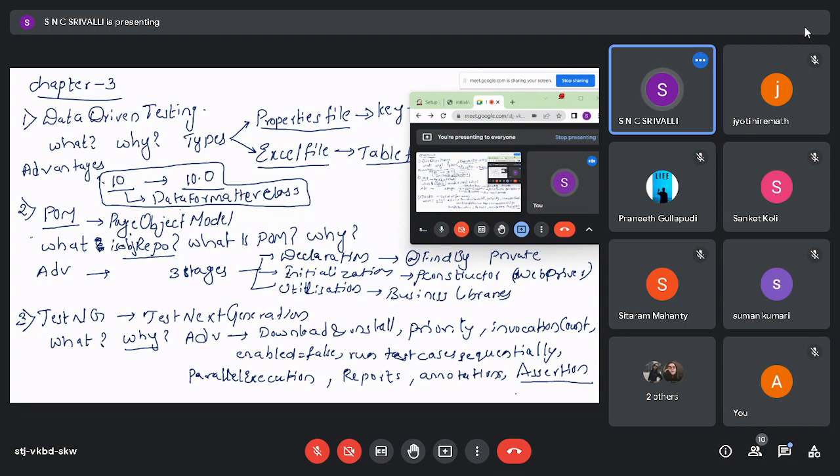Why do we go for assertions? Because a normal if statement does not have the capability to fail the test case. Which is why we go for assertions. In assertions, we again have two types, hard assert and soft assert. We have to explain briefly. If I ask what is TestNG, you have to cover all these points briefly. If they ask you particularly, then you have to explain.